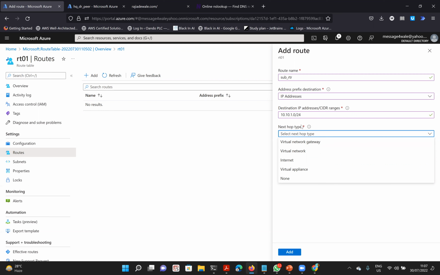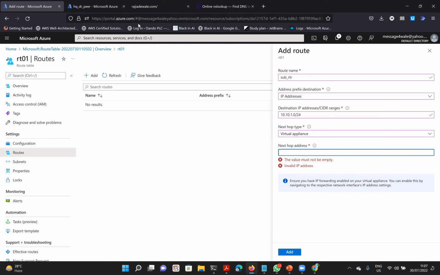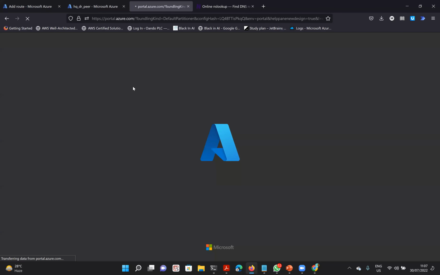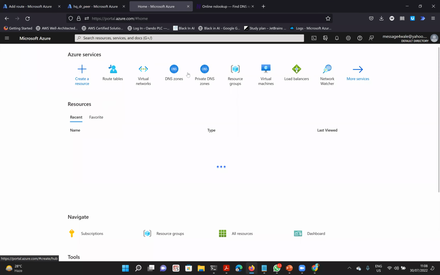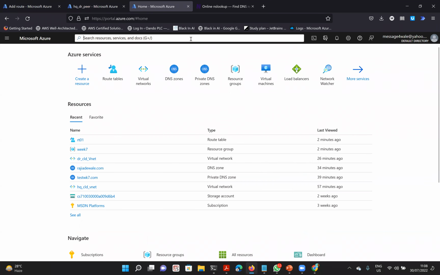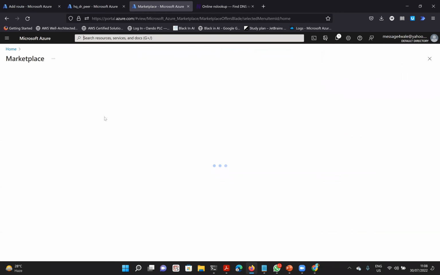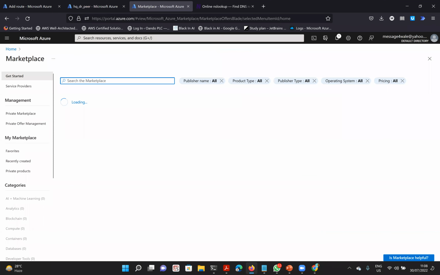So we had said the next hop, or probably the appliance, can be a virtual network gateway, virtual network, internet, or probably a virtual appliance. Then that means I would have created a virtual appliance like a router, and I know the IP address of that router. And if you come back here, I don't have any router or virtual appliance or private gateway, but I'll show us that if you go to the marketplace, if you have a need for a router, you have already configured appliances. Just come here and type router.